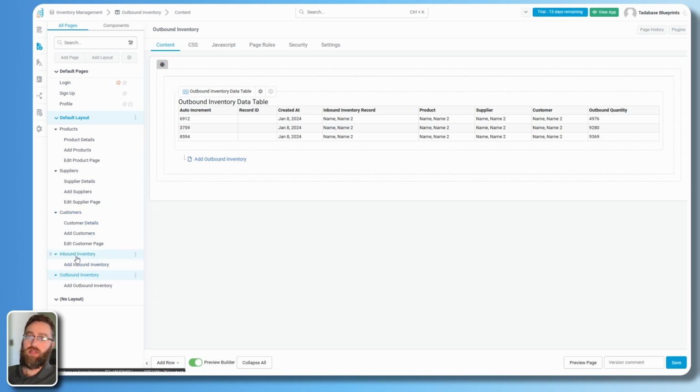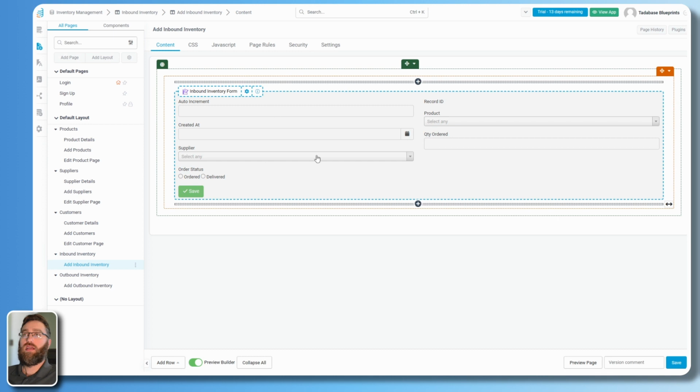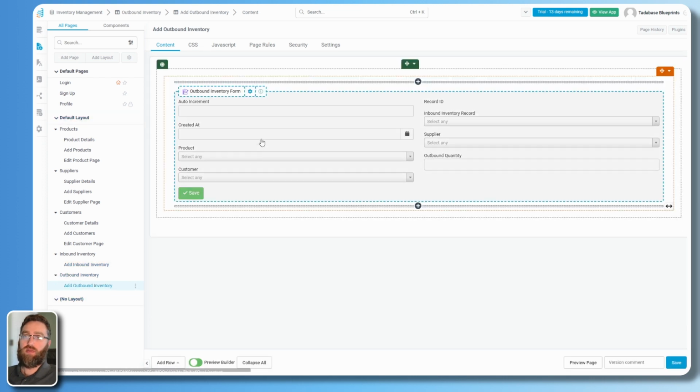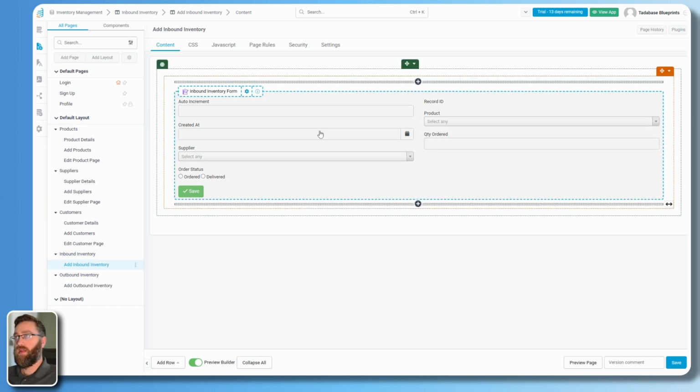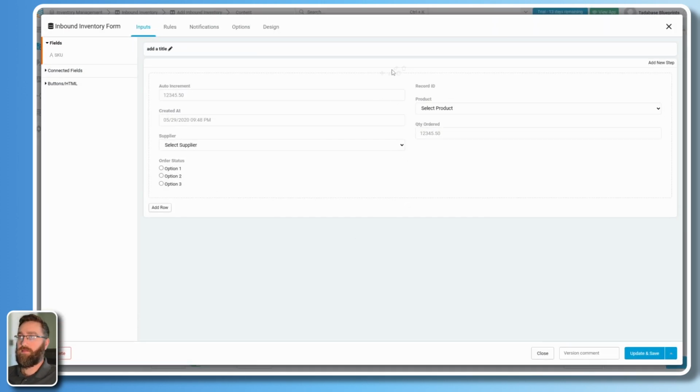So all we really need to do here is edit what the form looks like and how it functions when we're adding inbound inventory records and when we are adding outbound inventory records. So I'll click on my add inbound inventory form here. I'll click that component to edit it.